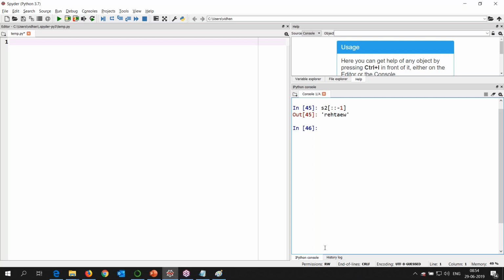No, no, no. Okay, so if you call s2 again, it won't do it. So what you'll have to do is create a new variable, and then in that new variable, you'll have to assign this. Then you'll have s3 and s2.